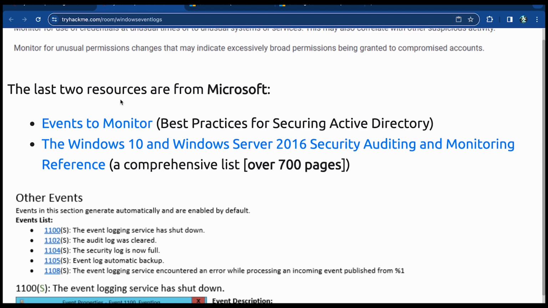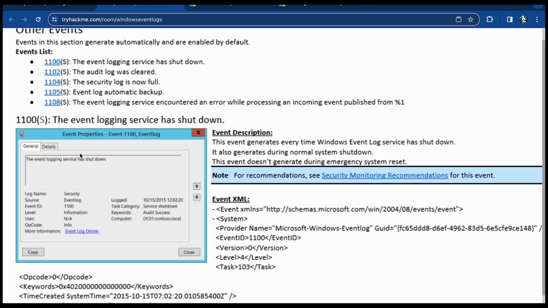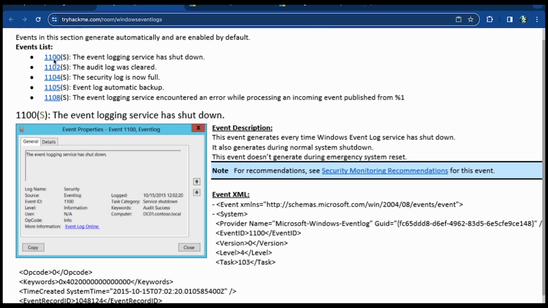So the last two resources are from Microsoft directly: Events to Monitor, and the Windows 10 and 2016 security auditing and monitoring references, which this is a screenshot of. So 1100 is the event logging service has shut down. 1102, the audit log was cleared. 1104 is the security log is now full, and so on and so forth.